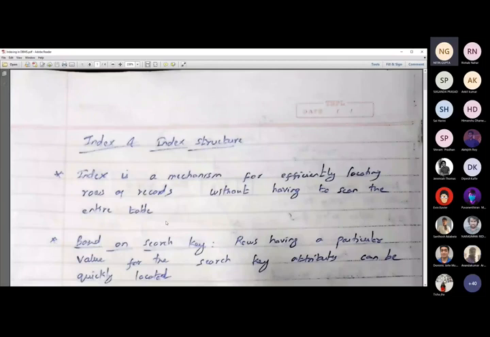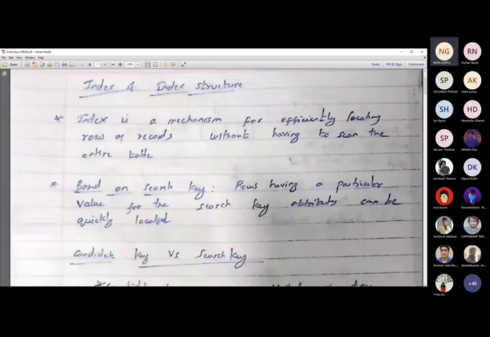So again, index and index structure. An index is a mechanism for efficiently locating records without having to scan the entire table, right? Similar to your textbook, whenever you want to look for a particular topic, instead of scanning the entire textbook, you look into the index page, which contains the chapters, topics, and so on. So it helps to efficiently locate records without having to scan the entire table, right?